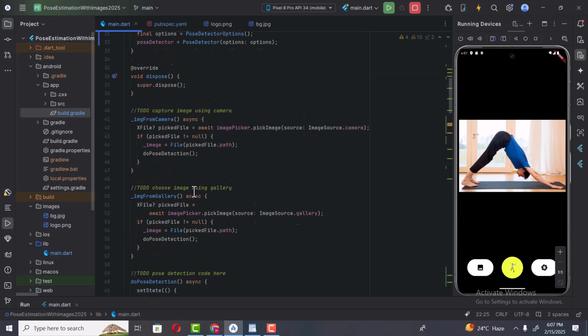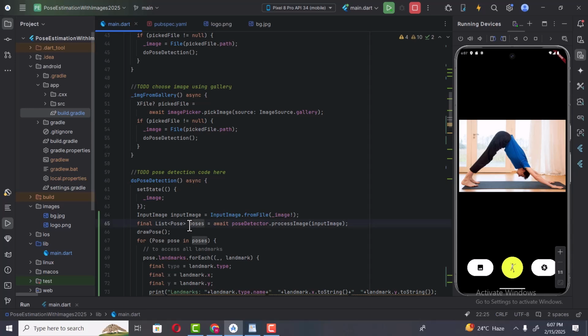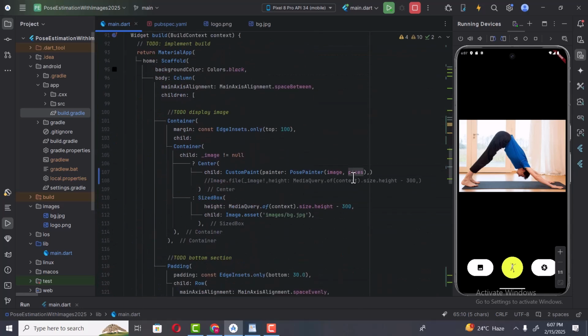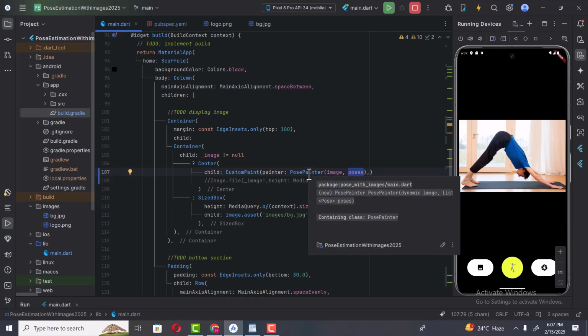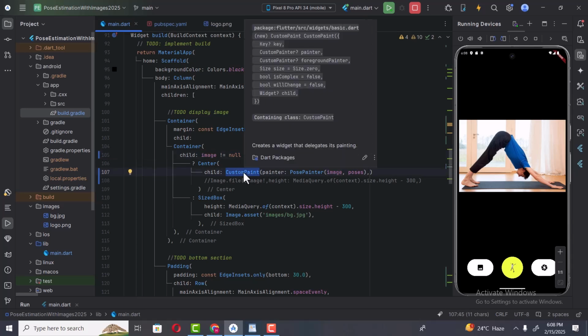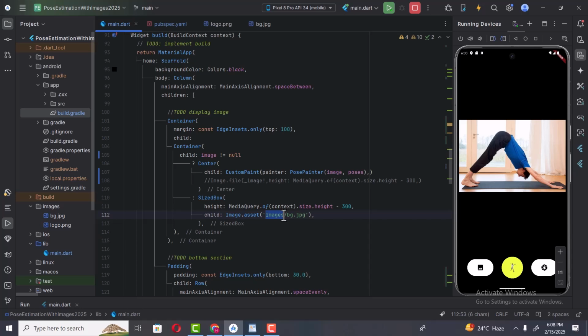After that, inside our do pose detection, we are going to remove this part so that our results will be stored inside that list of poses. And then we are also passing this list of poses inside our pose painter. And now after passing both parameters here, we need to change this condition, and we are going to check that if this image variable is not null, only in that case we are going to display this custom paint. Otherwise we are going to display our default image.